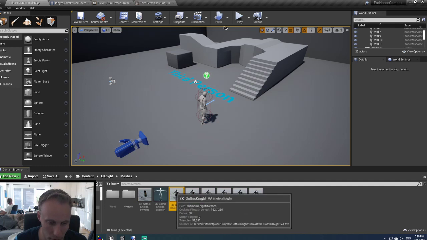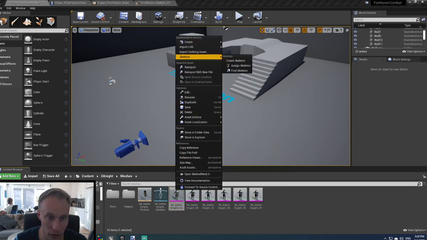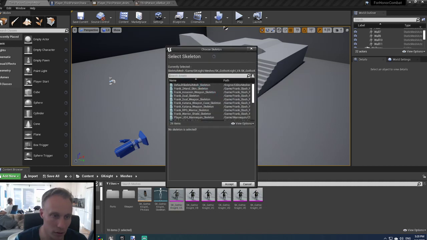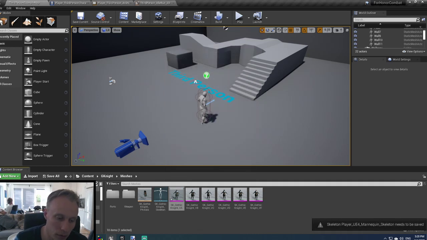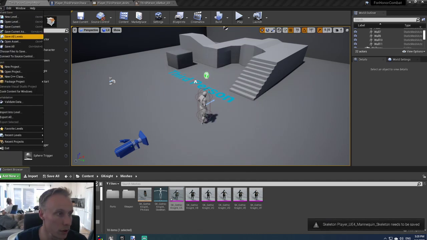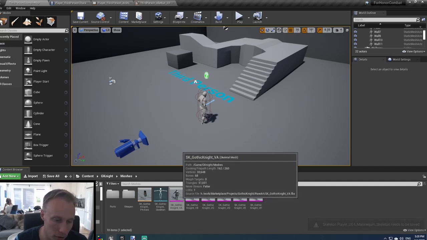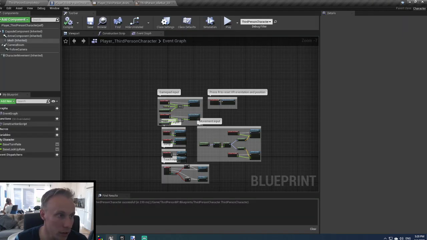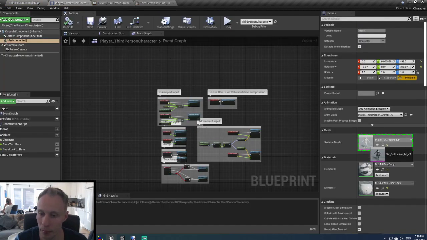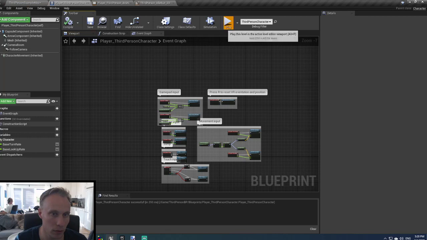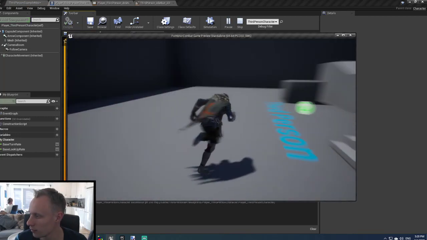This one I think is cool, so I'm gonna just skeleton. I'm just gonna assign my player, and then we're gonna save all, and we're gonna use SK Gothic Knight WV8. We're just gonna drag him in like that, and there we go. Now we have a cooler knight, way better.